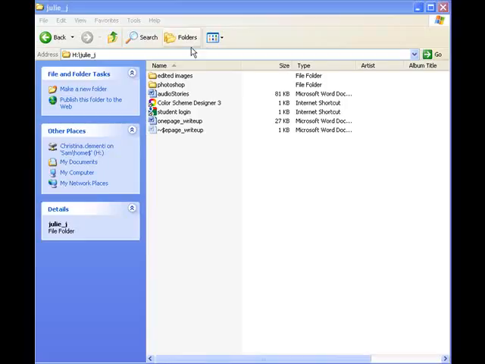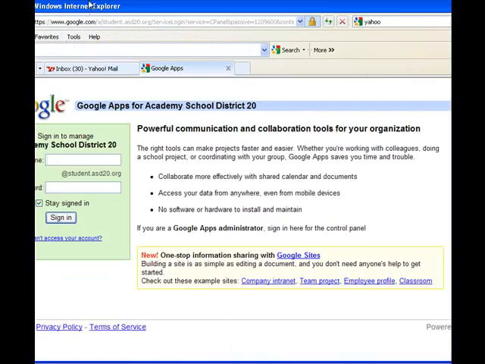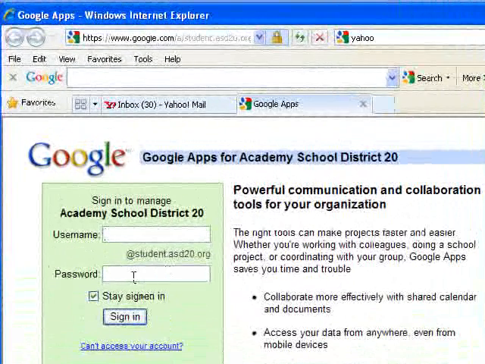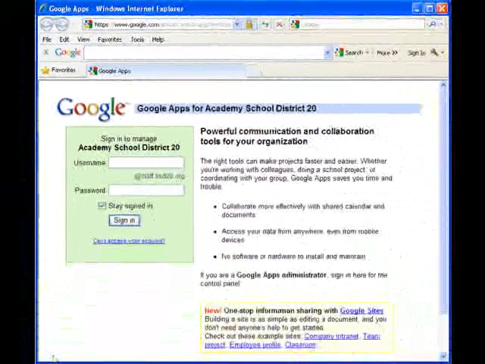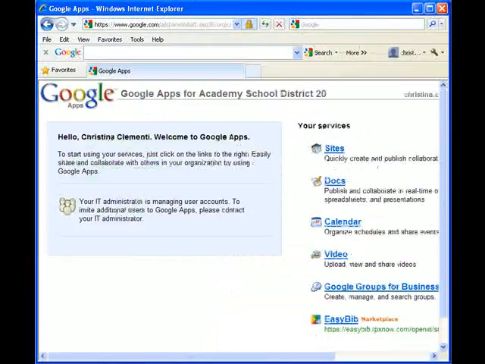You want to go ahead and open up your website folder and click on the student login. This is going to get you to the Google login. Type in your student ID and then whatever password you use to log into the system. So I'm going to go ahead and log in right now. Now when I click on sign in, it's going to bring me to this window.